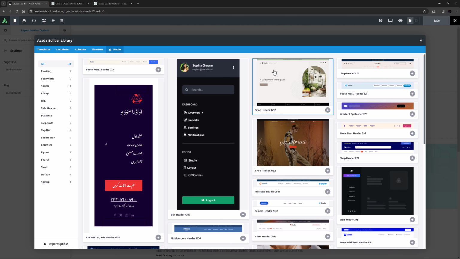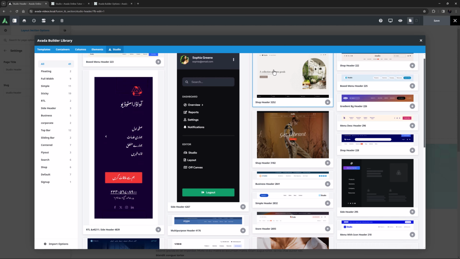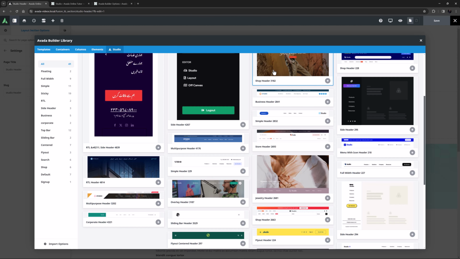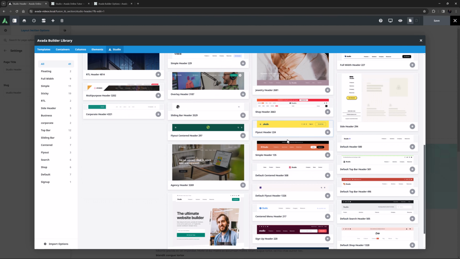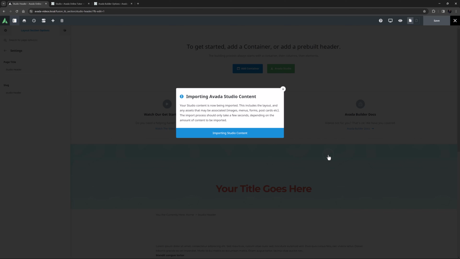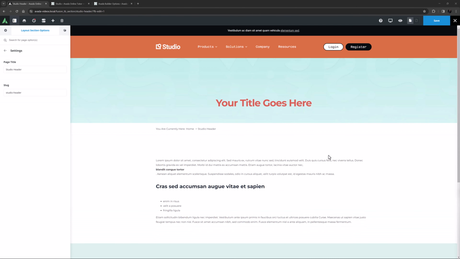There is a wide range of headers to pick from, and more are added regularly. There are even a few side headers here. For my example, I think I will add this one, with the default import options. And so here's the imported header, ready to be customized with my own content.